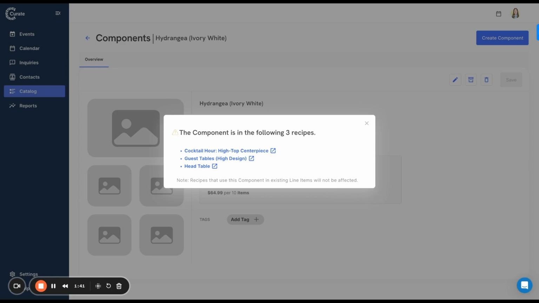And then once they've removed it from these recipes here, these products, the head table, the guest table, the cocktail hour centerpiece, then moving forward, it won't have this particular component in those recipes, and that will just apply to new events. So I just wanted to show that off.